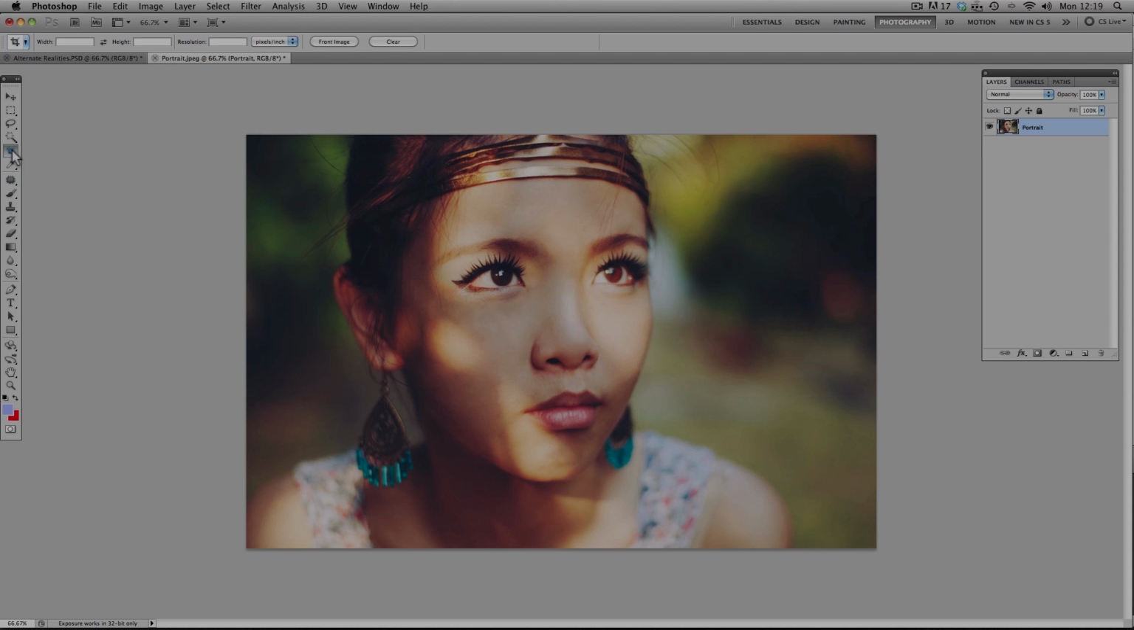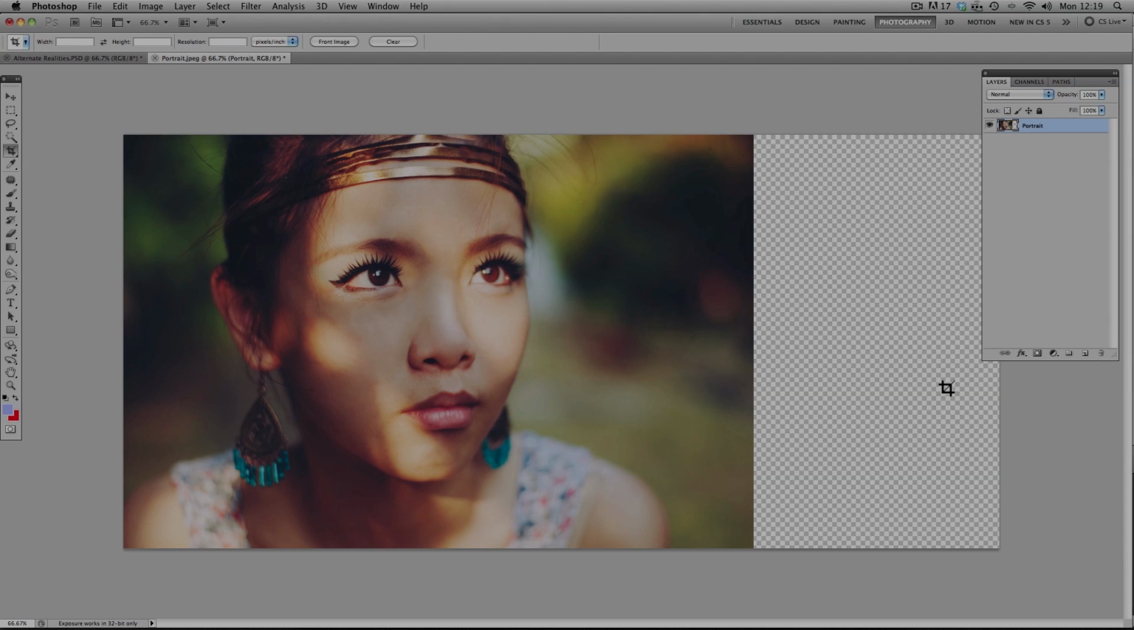I'm going to go over to the crop tool. I'm going to select the entire image here, but then I'm going to move the crop area out a little bit more and then press enter, and that's going to give me some extra canvas space. The crop tutorial that I've done previously goes into this in more detail.